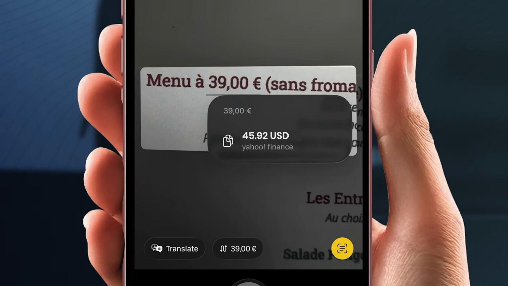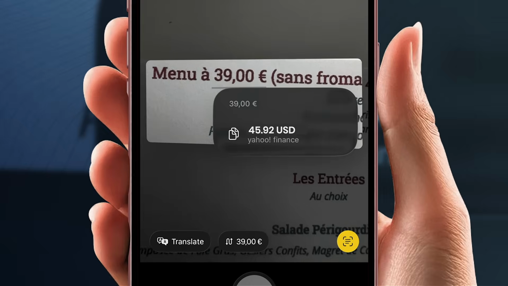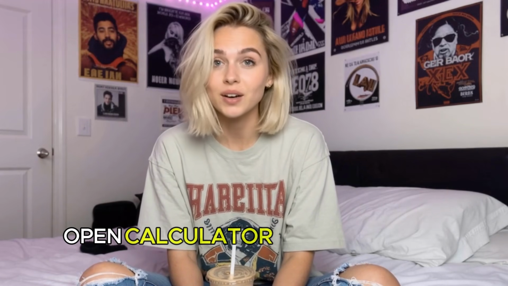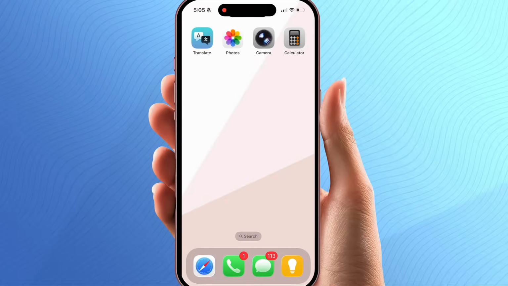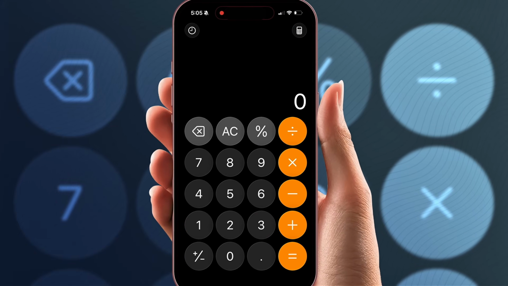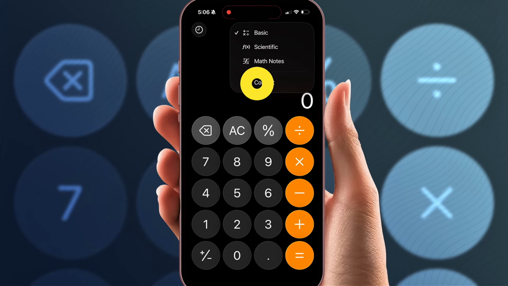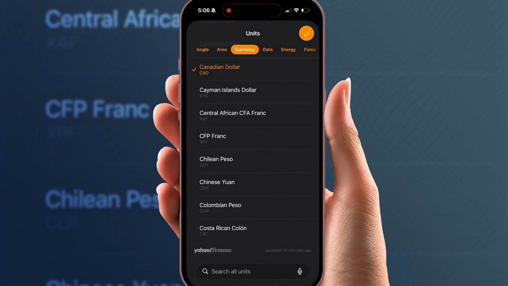The second way, which is typically my go-to for currency conversion, would be using the calculator feature. Open Calculator, tap the small icon in the corner, turn on Convert, and choose the currencies you want to convert between. Type any amount, and you'll see the conversion in real time. This even works in airplane mode.